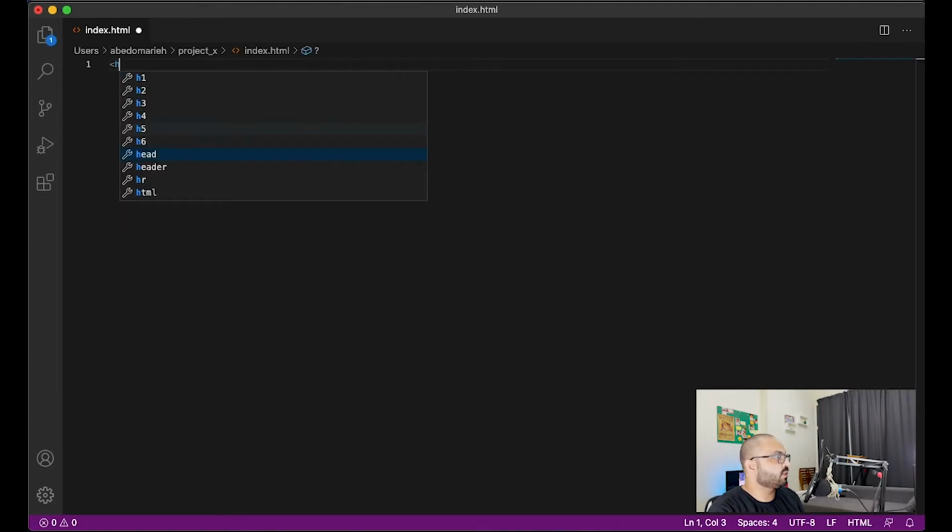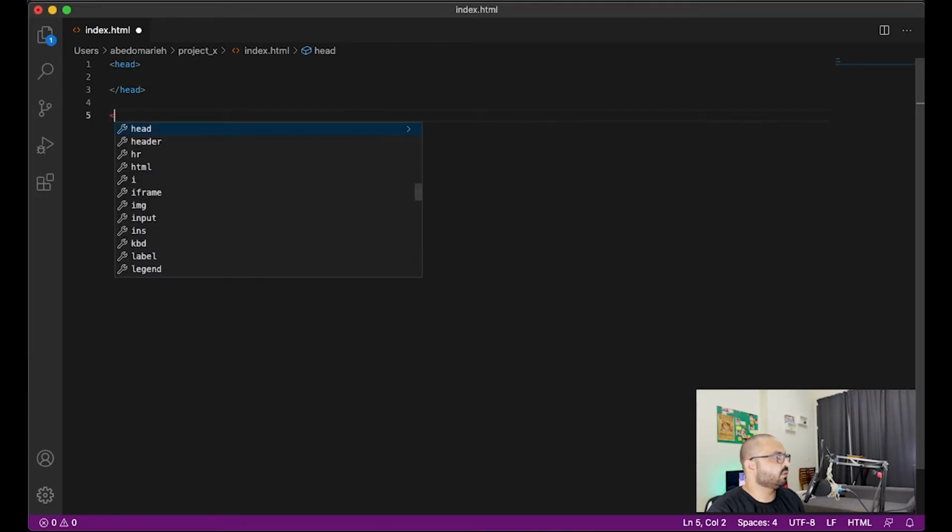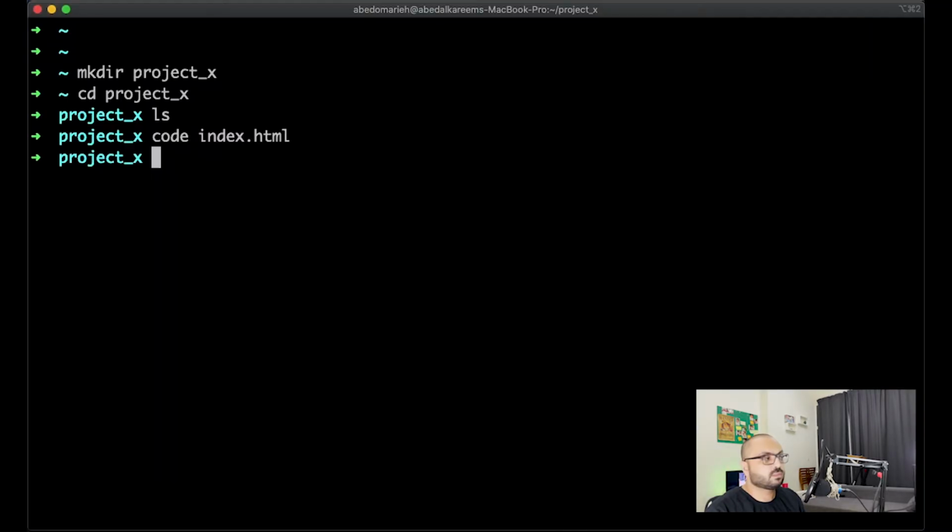I will create first the head, then I will create the body. I have the body. All right, hello. So if we check now, we have one file using the list command. So first thing, to add Git, we will use one command.